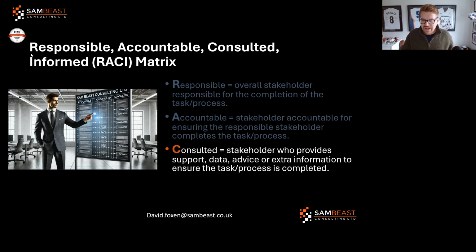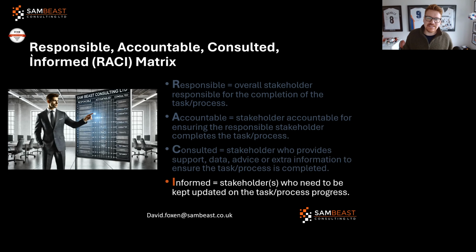And then finally for RACI, we've done the R, we've done the A, we've done the C. Of course, the next one is the I, and that is informed. These are the stakeholders that need to be kept updated throughout the progress of this process.